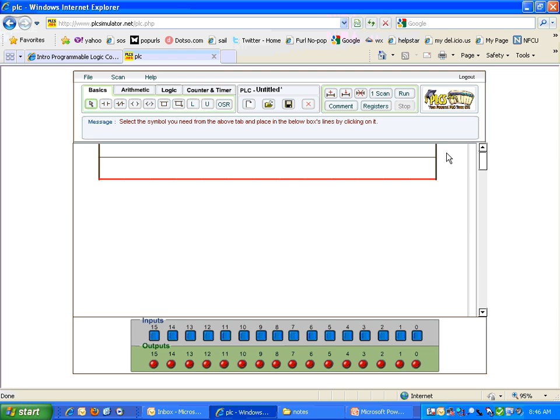Once you get in, you have this screen. And this is a ladder diagram. This would be the left rail, this would be like L1, L2. And then this is the first rung here. And this has some really good help screens. Well, we'll be working some more with this in class, and I'll be glad to answer any questions that you have.